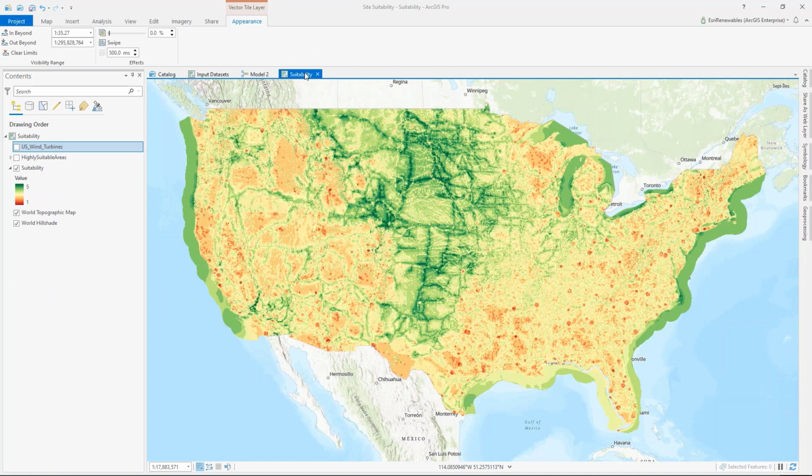In this case here, I've got a raster data set for the entirety of the lower 48 region, and it's been symbolized according to that final suitability rating that we generated. In this case, the lower values are those red and orange colors, so those indicate a less suitable location, and those darker green values are higher values that represent a more suitable location given our input criteria.